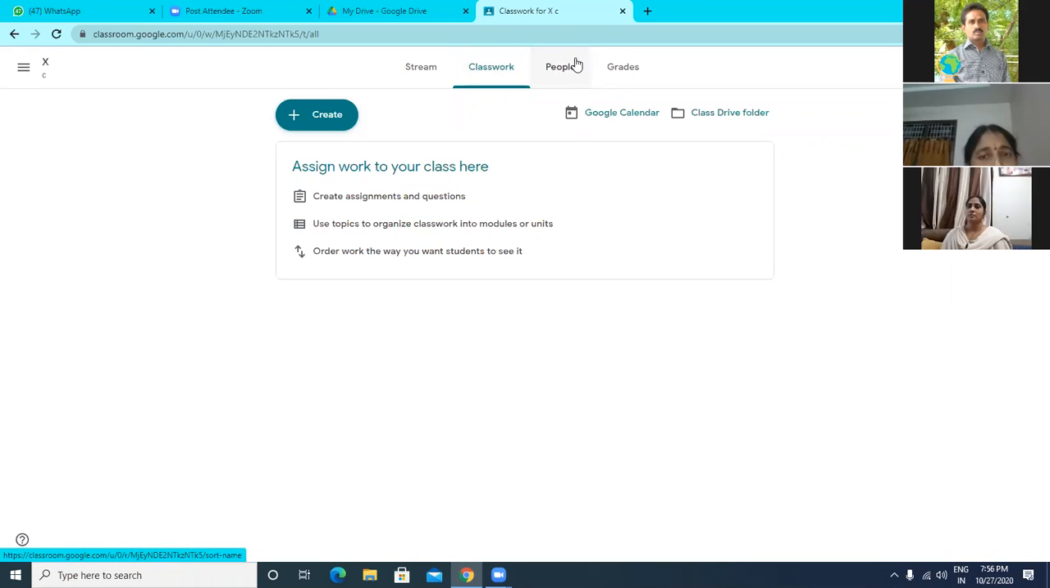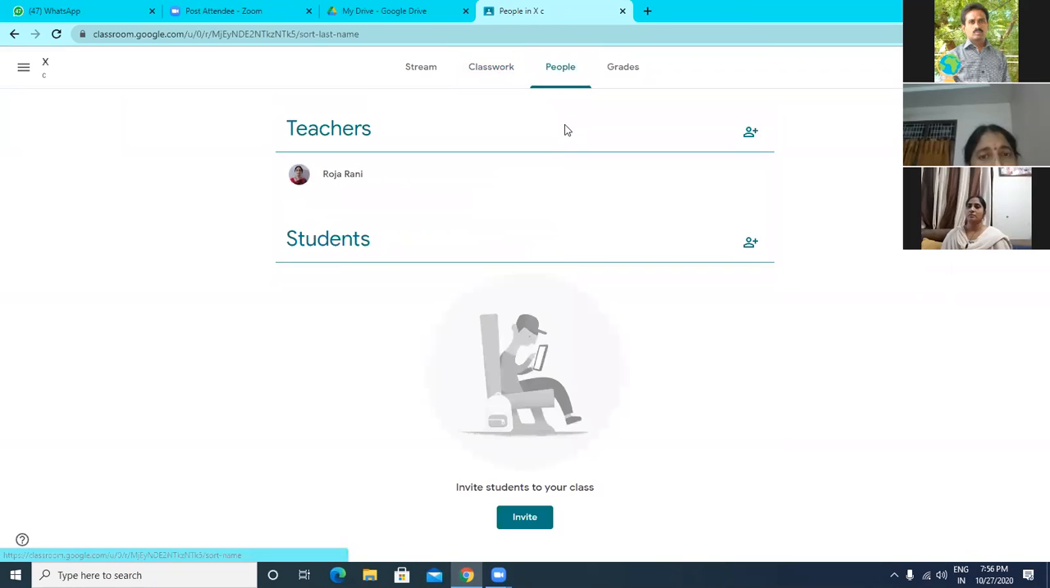Now, People. What is this People section? Let us click this. Once you click this, you can see the teachers and the students. This section indicates who are the teachers of this class, who are the students of this class, and how many students there are. As this is a newly created classroom, you can see only my name.